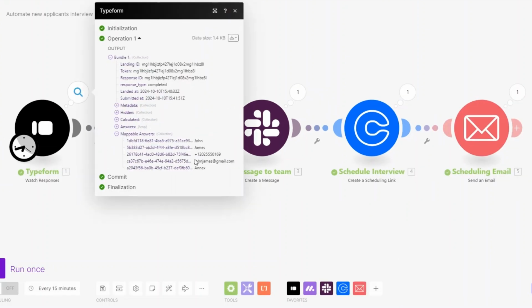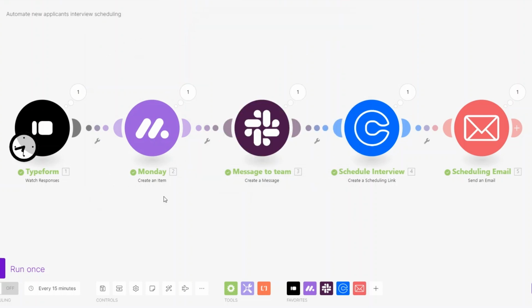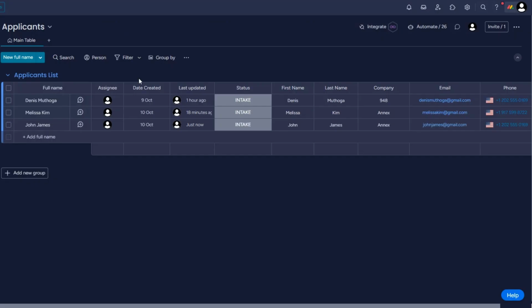Here, we got John's data right here, getting his first name, last name, phone number, email, and company name. Then we're adding them to our applicants board on monday.com right here. So you can see we got their full name. I assigned John to myself. And then we're adding the date they were created. We're just adding them right now. Their status is intake. We are getting their first name, last name, company name, email, and their phone number right here.